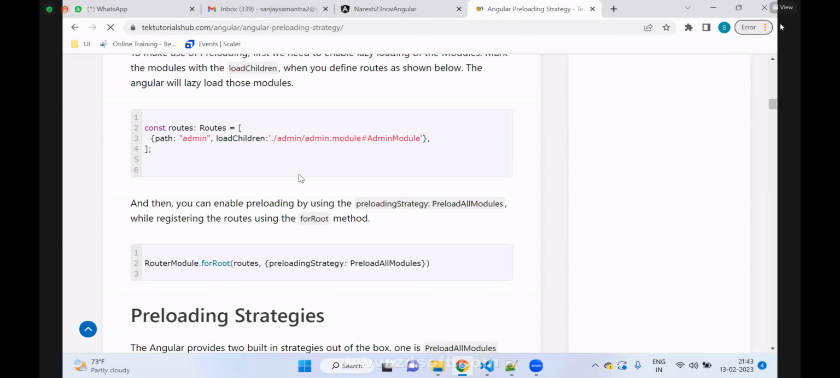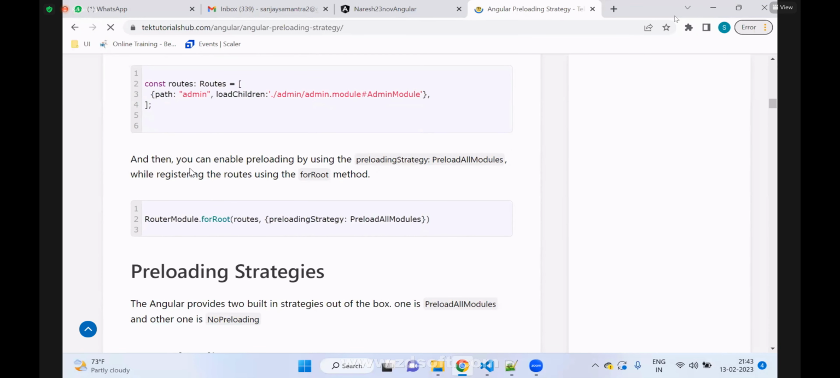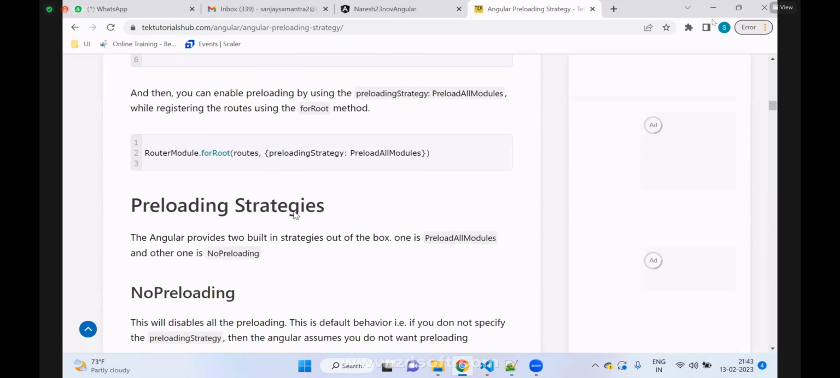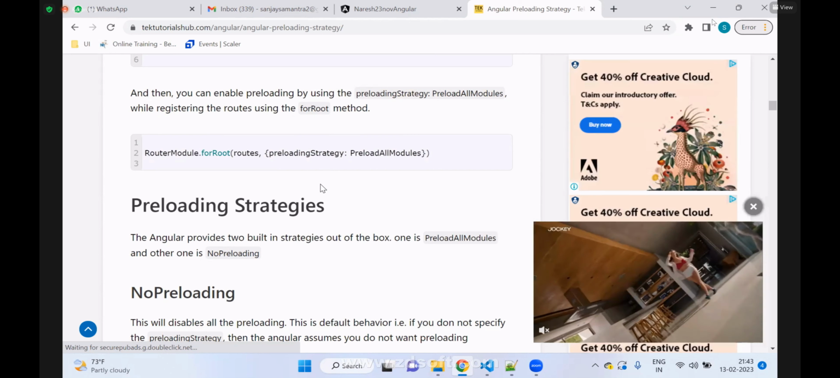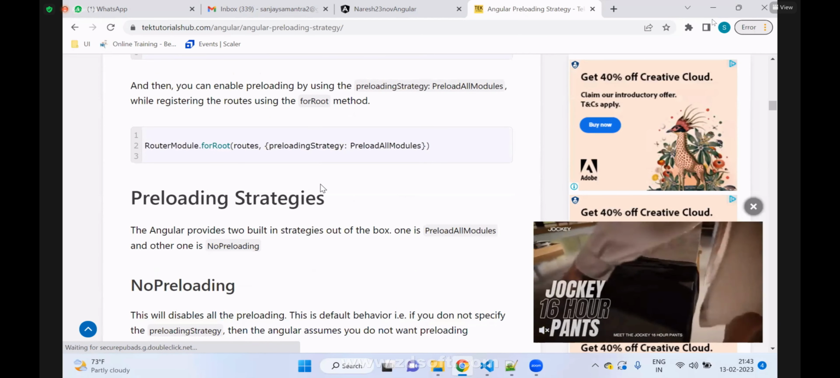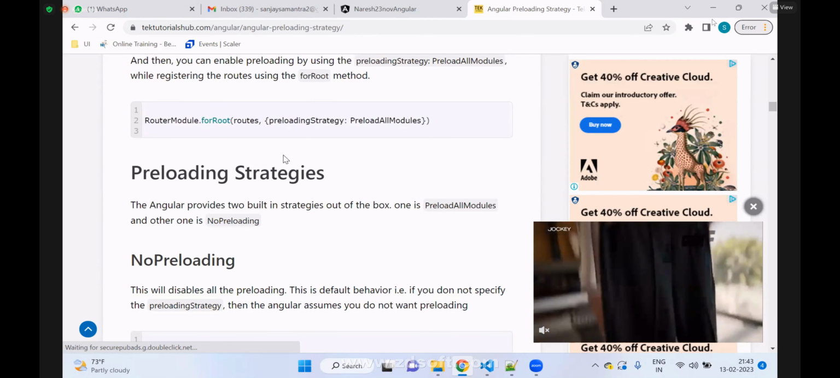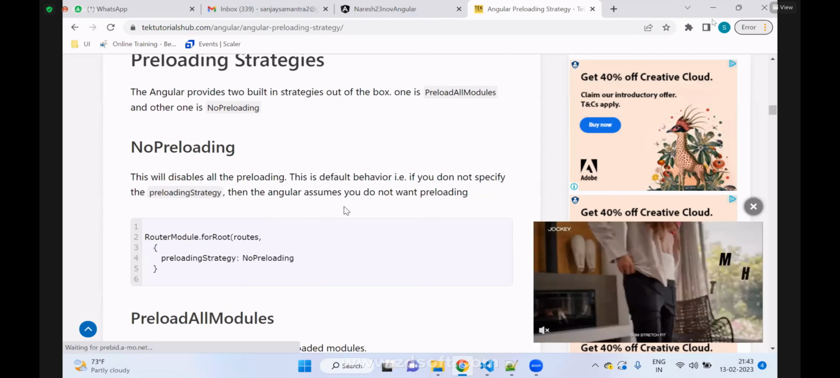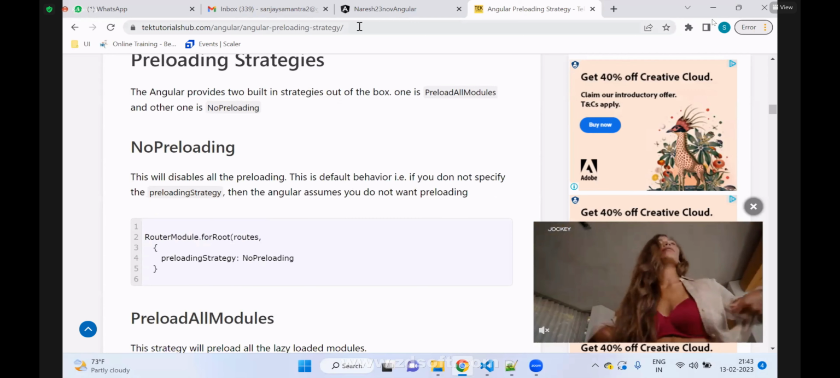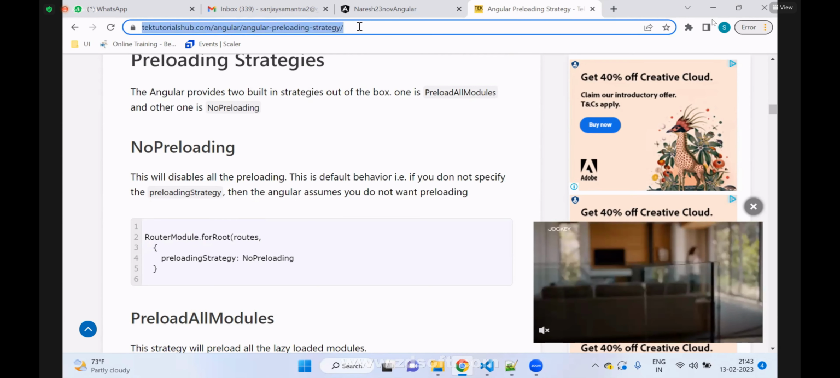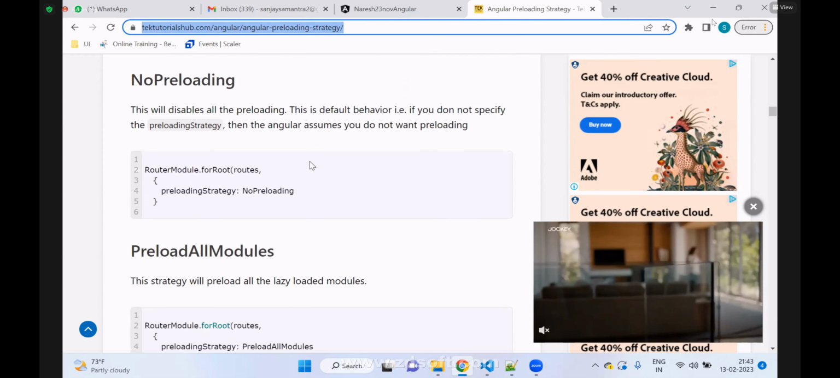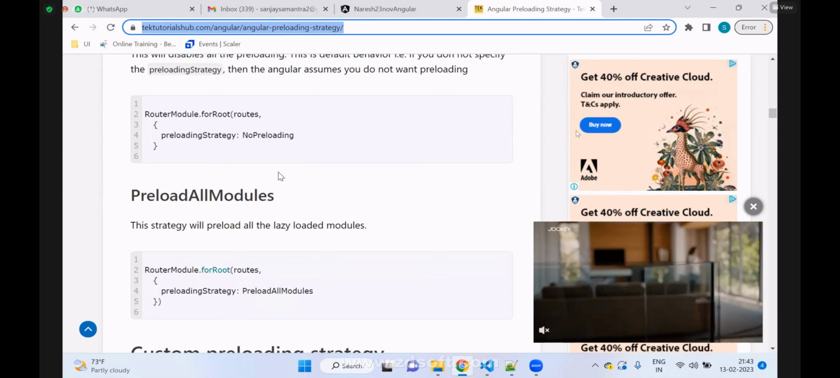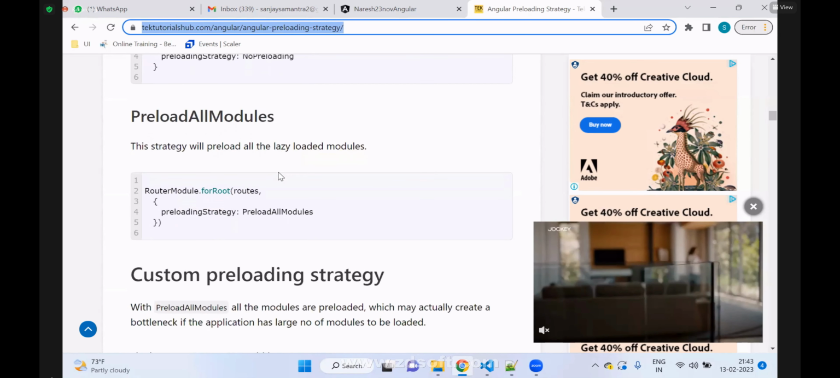For forRoot, give some example. In forRoot you are injecting all the preloaded modules. Over the forRoot only, we need to apply that. Yes, this is the syntax. Go through this link. I think we understood the concept, and we are in a great position to understand. At least if we go through the blog, we will be able to understand.